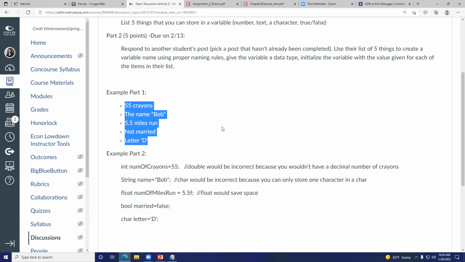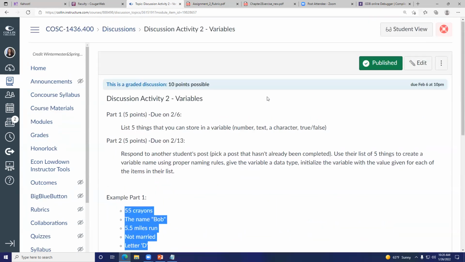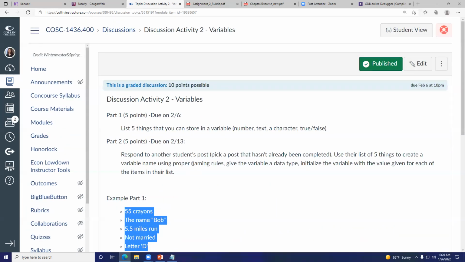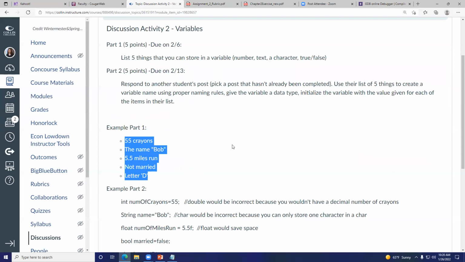Everybody understand? So part 1 is due on the 6th and part 2 isn't due till the 13th. So once we get part 1 done, then we can worry about part 2 the following week.